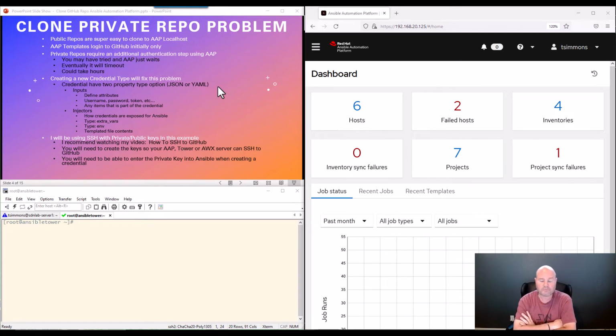So after much research, I found a way to actually fix this issue. And once again, this is going to allow you to get to your private repository to use some of your custom modules that you cloned into that controller. And we'll talk about that here in a minute.